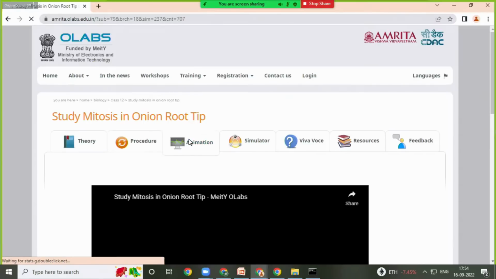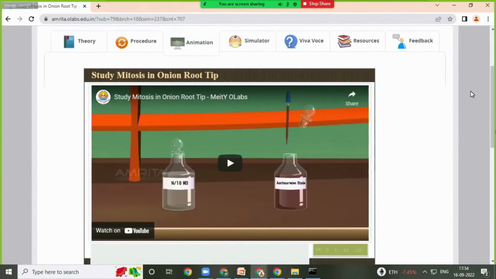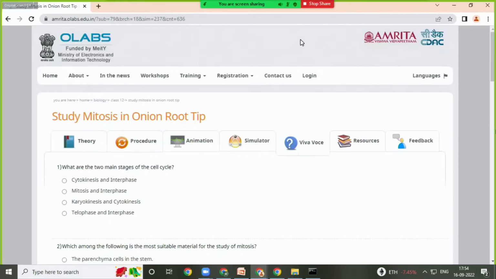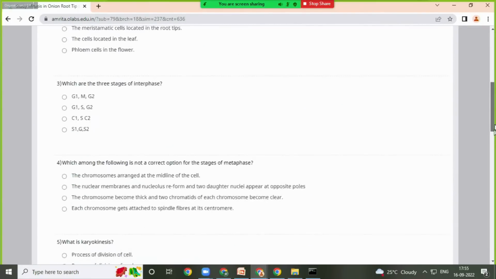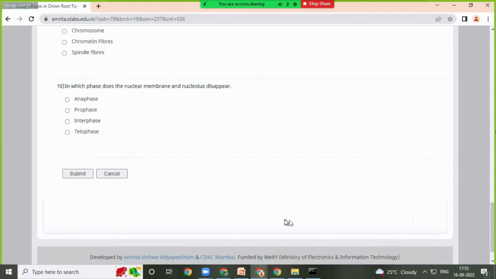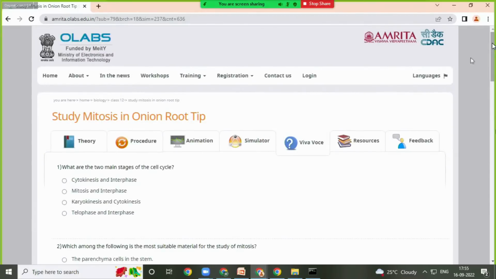Next is animation. So animation is representing the same concept but in the form of a video that will increase interest of the user. So that's why animation is introduced. Then after going through all these resources, student can assess whether the student has understood the concept or not by answering all these MCQs. After answering these MCQs, you can click on the submit button. You will get to know whether the chosen answers are correct or incorrect. And according to that, you can go through the concepts again and improve your understanding.